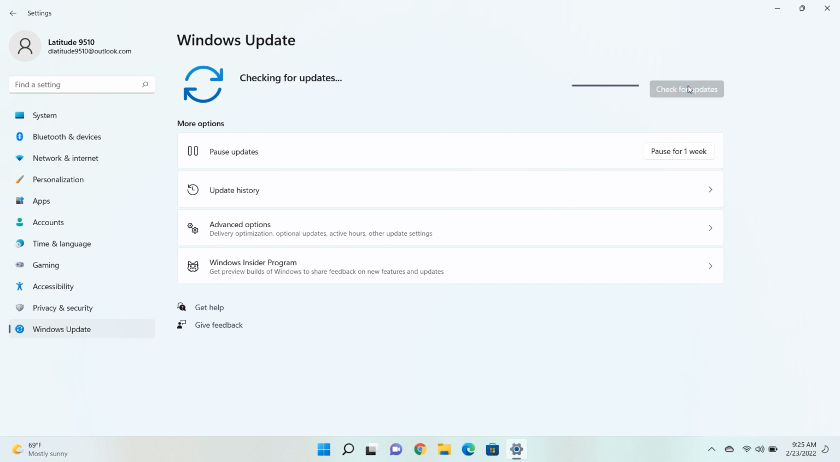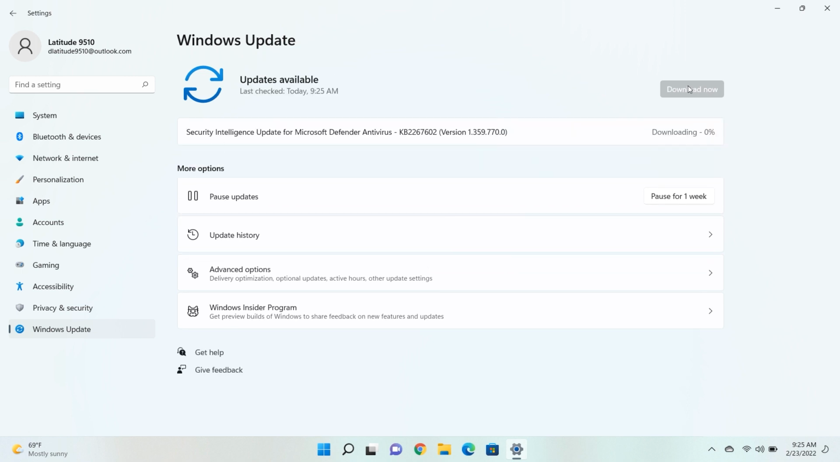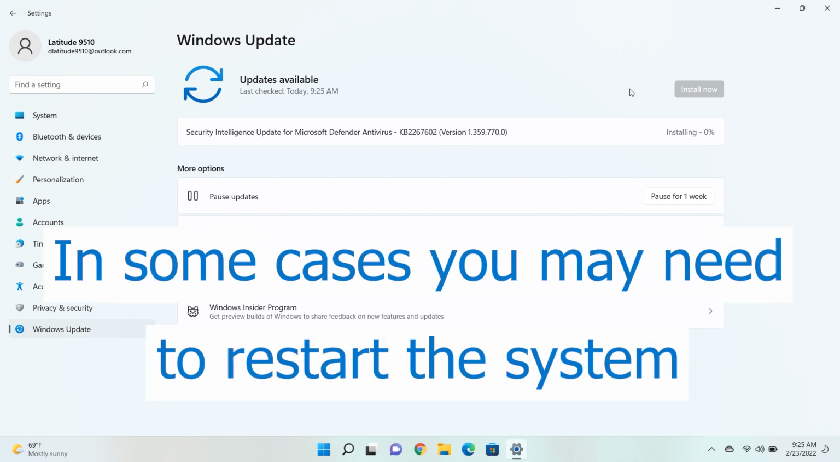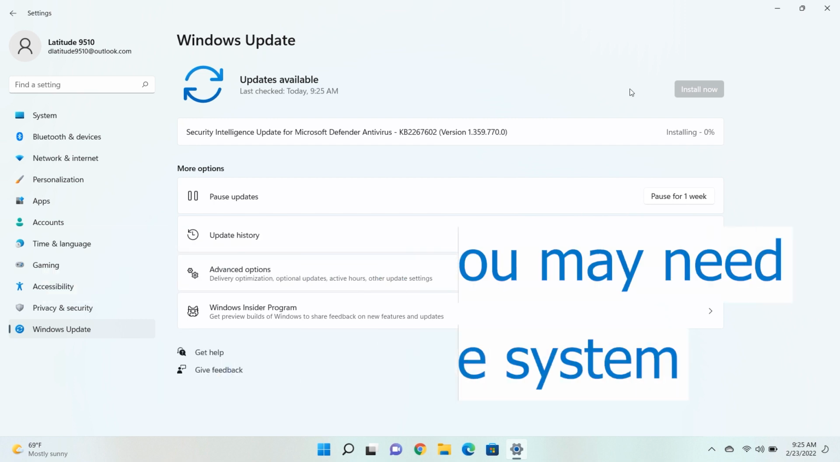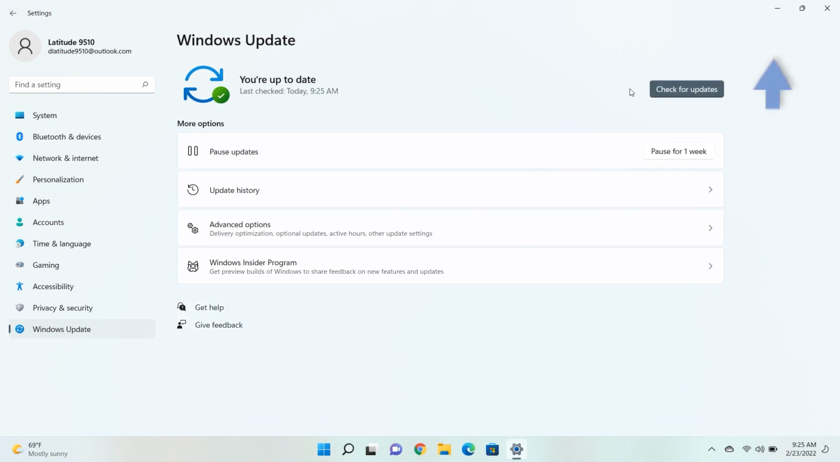Windows will find and download any pending updates. If any are found, the button will change to Download Now. Click on it to start the update process. In some cases, a system restart may be required. To help improve the overall performance of your Dell system running Windows, click on the link shown.